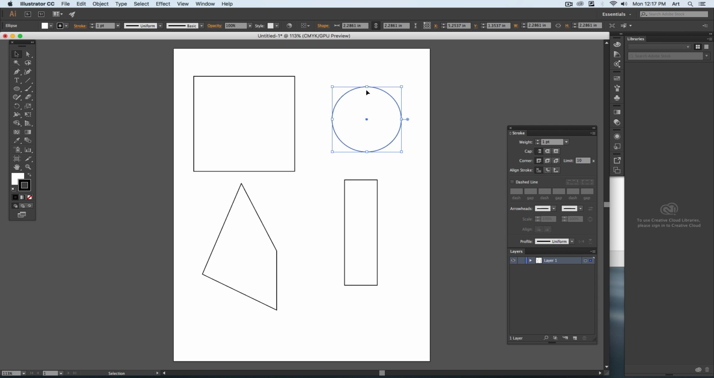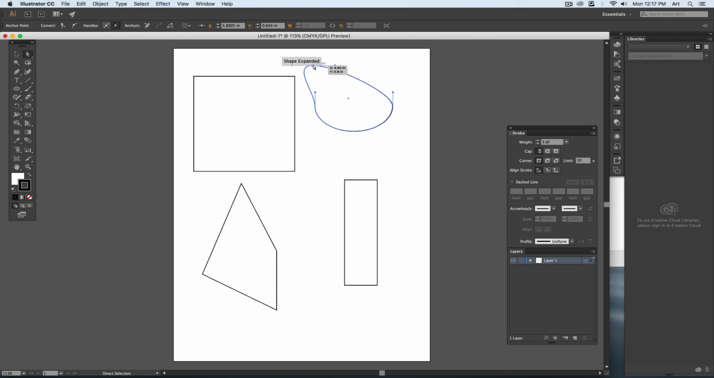Of course, if I use my regular selection tool, I've got a bounding box that lets me change the height and width of it, also the position of it. Or I can use my direct selection tool to change the anchor points that I'm working with as well. Now, if I've got a curved object, I've got some extra little handles that go along with this.